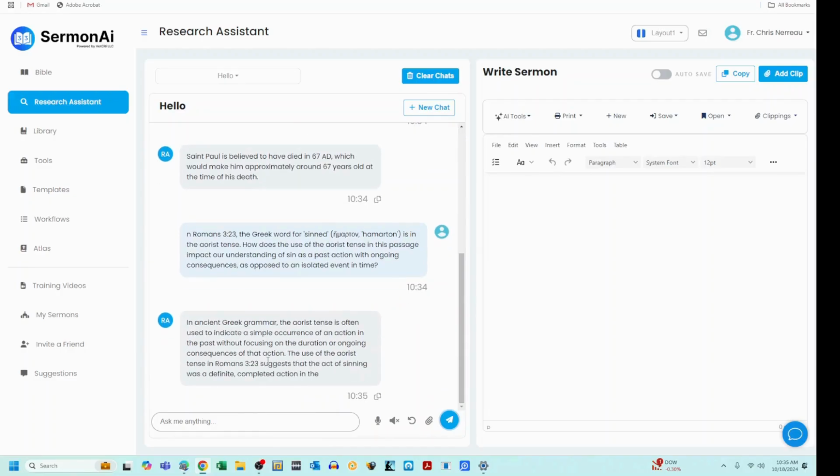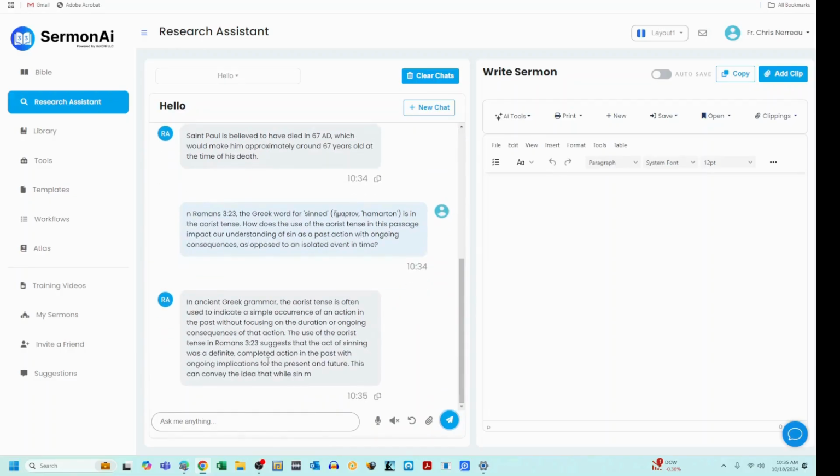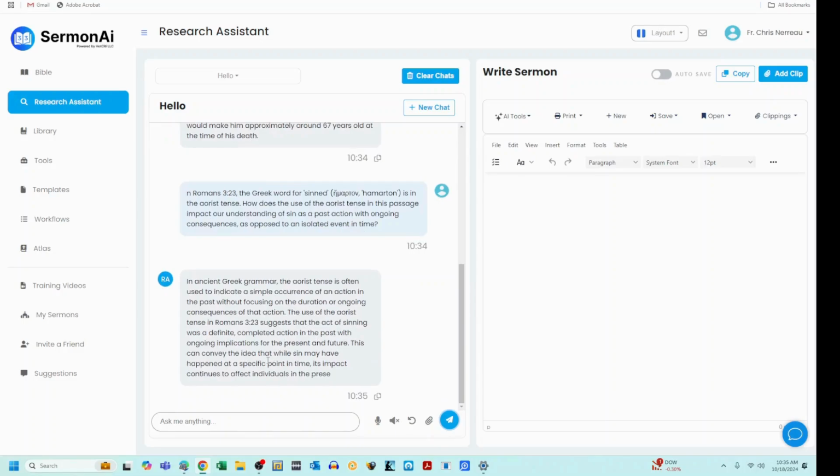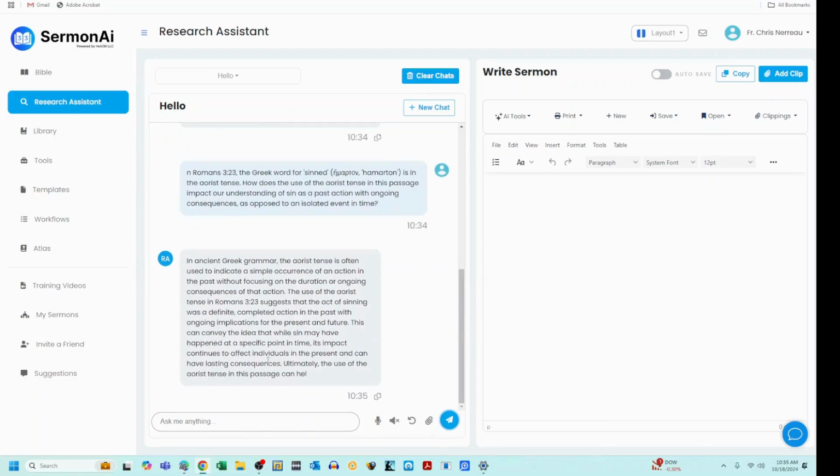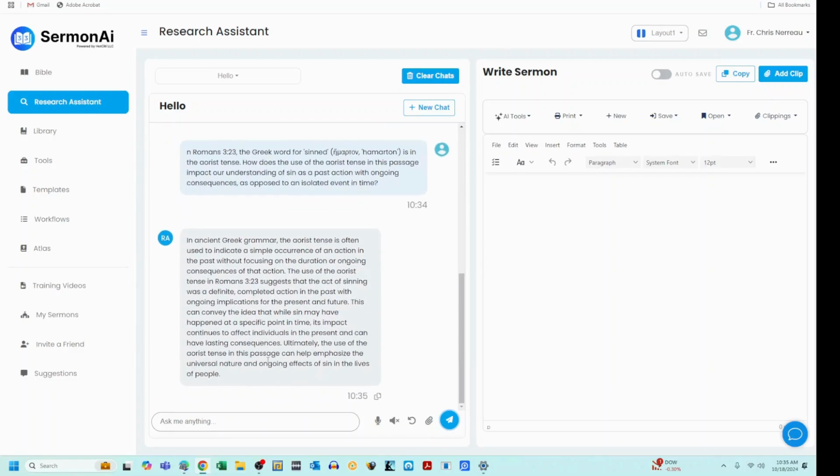Now, you can get as long and complicated as you want. You can ask a question that's a paragraph long or 2 paragraphs long if it's very detailed and complex. Or it could be as simple as how big is Noah's Ark. So it's really up to you.